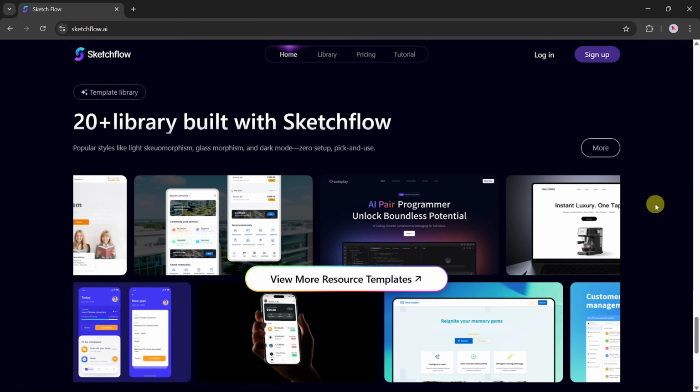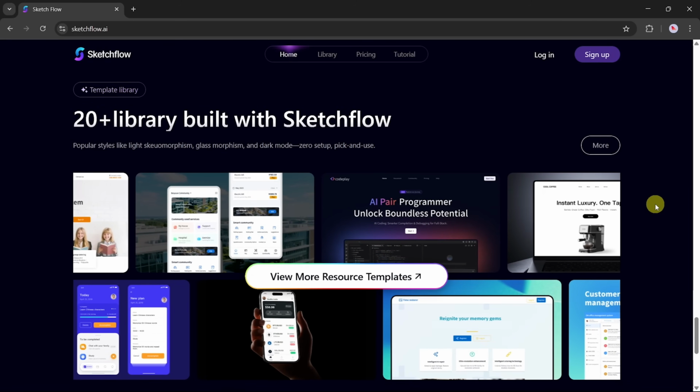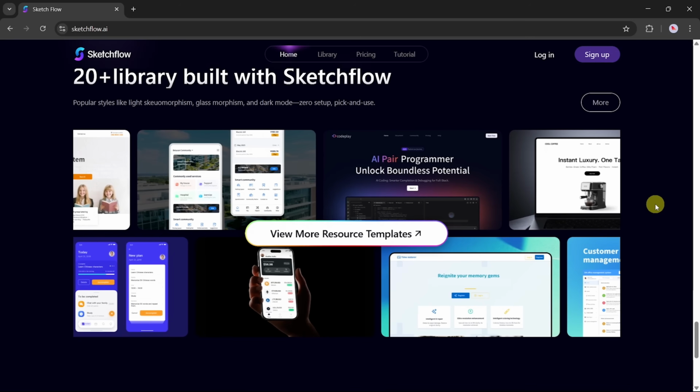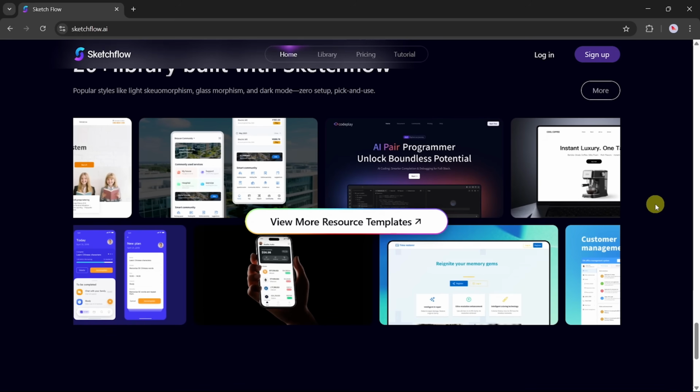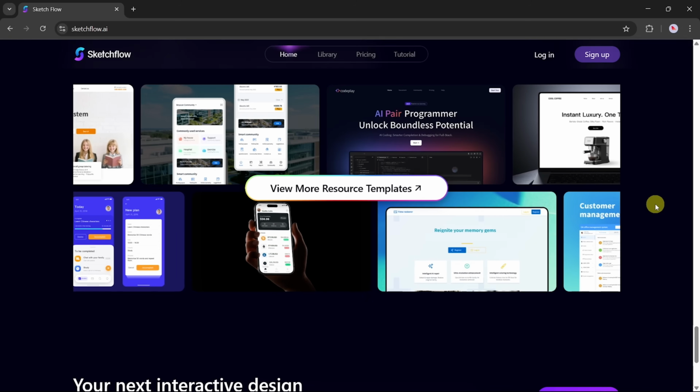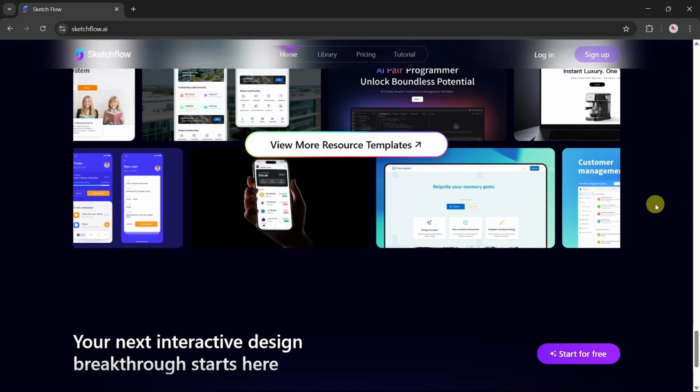Sketchflow also comes with a library of diverse templates and popular styles like light mode, dark mode, and more. You'll be able to use these to jumpstart your project or customize it to match your brand.